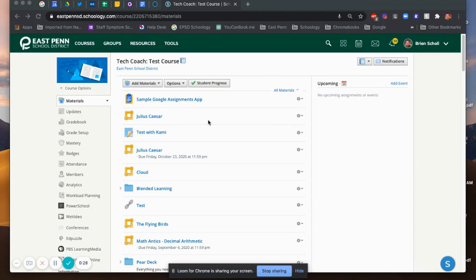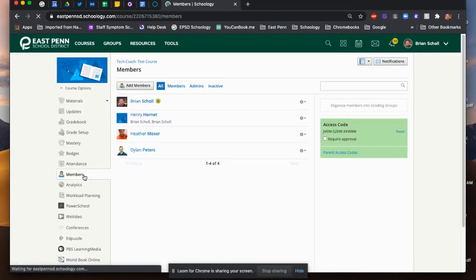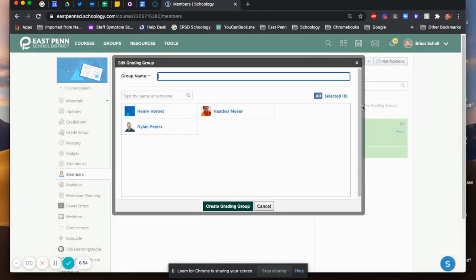So the first thing you're going to do is, inside of any of your courses that you have students inside, simply go to members. Once you're under members, as long as you have a few members in your course, this member list would be all individual learners that would populate inside your gradebook, whether you use it or not. Over here, a lot of people don't notice this, but it says organize members into a grading group. When I hover over it, I can go to add grading group, and then it's going to show me the students in my course.